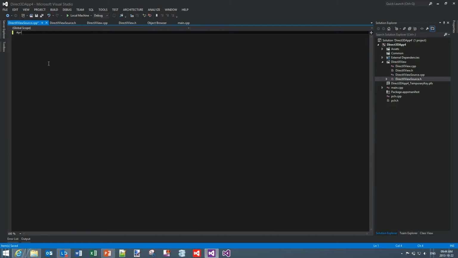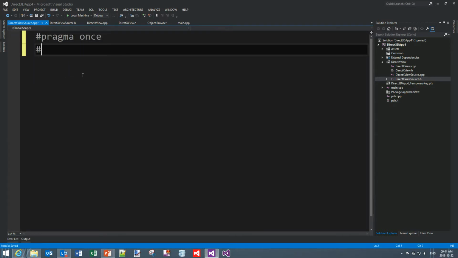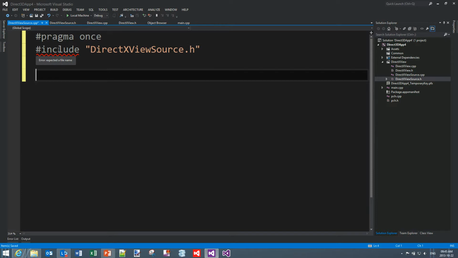So in here, pragma once. Let me zoom in. We're going to once again include, instead of the precompiled headers, DirectX view source. Now the reason we're doing this is because the DirectX view source.h has our precompiled headers. And this shouldn't give an error. DirectX view source. No error.